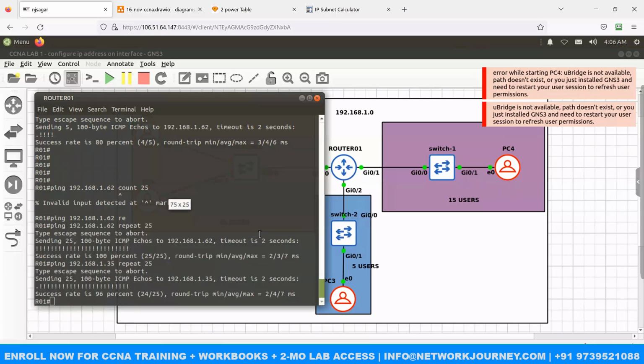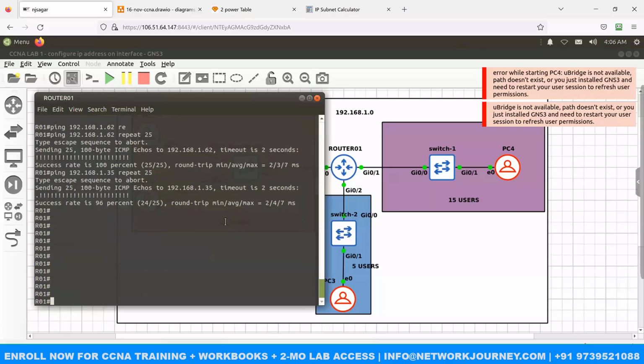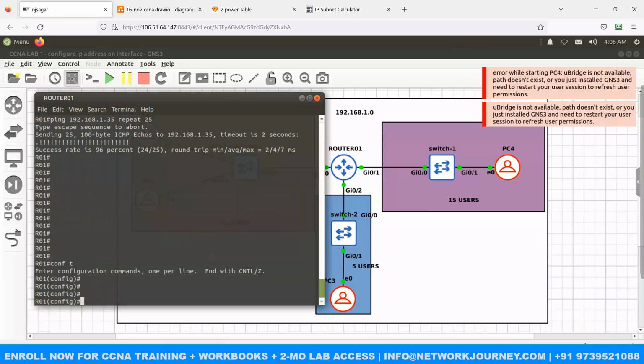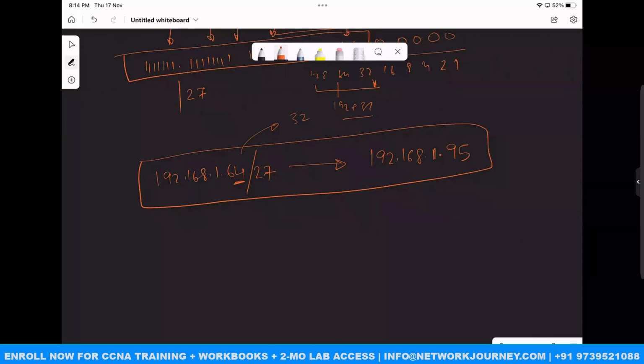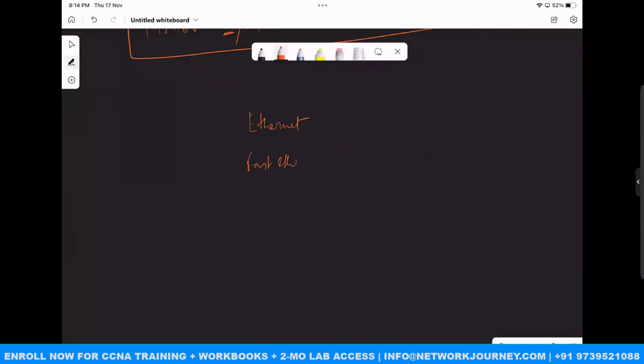So where do I set the next IP, the second IP? Gig Ethernet 0/1. Don't call it Ethernet, it's called gig Ethernet. Yes, there is a difference between Ethernet, fast Ethernet, and gig Ethernet.